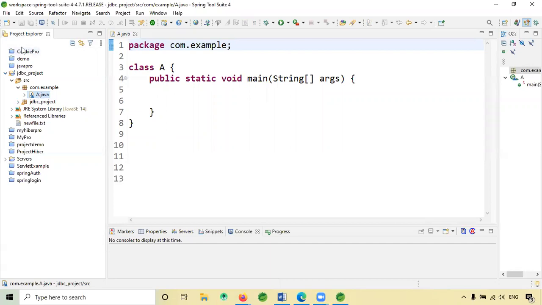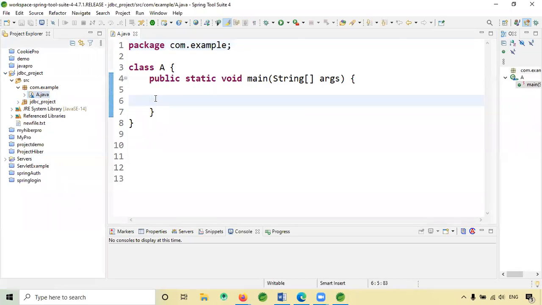So now I will explain throw and throws. In the last class I explained try catch block and try with multiple catch blocks. Now we have something called throw and throws. First let me explain throw.